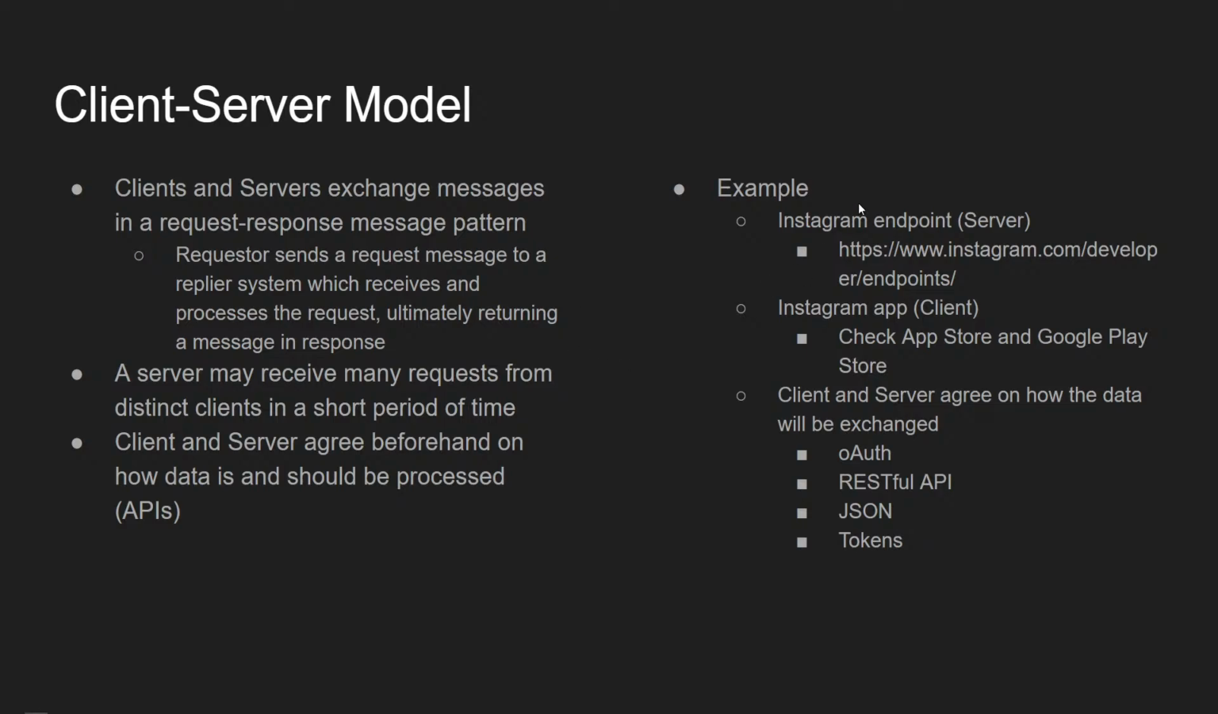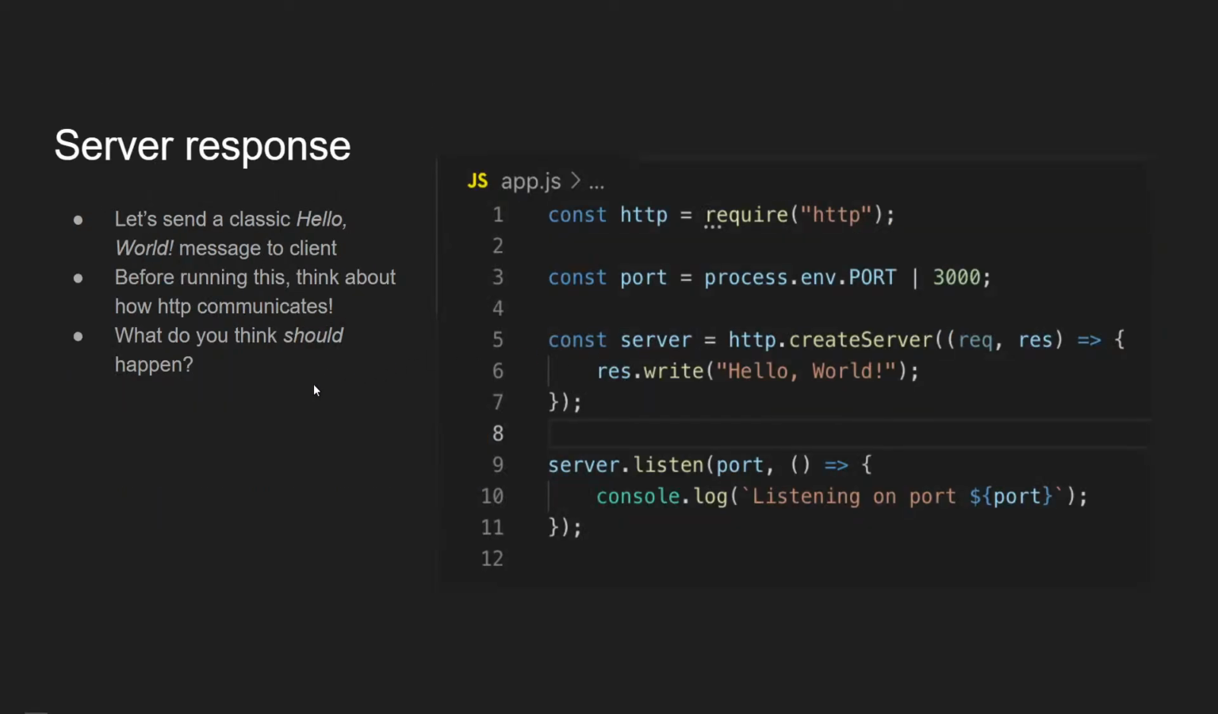So an example of a server is, you can go here. This is Instagram's. You can go look at their endpoints. And an example of a client would be an app. And then the client and server agree on how the data will be exchanged. You have OAuth, RESTful API, JSON, tokens, whatever. Okay, so what we need to do is actually respond.